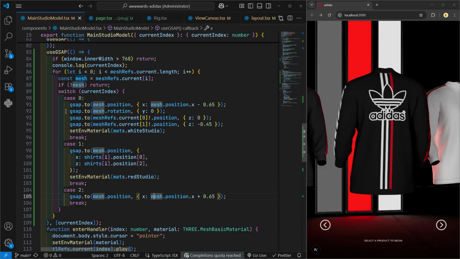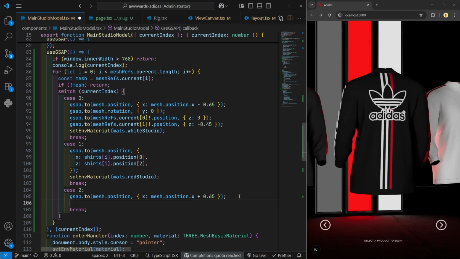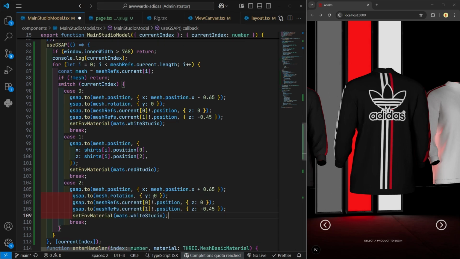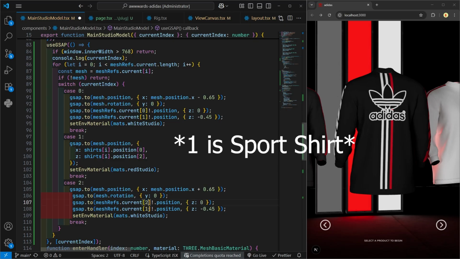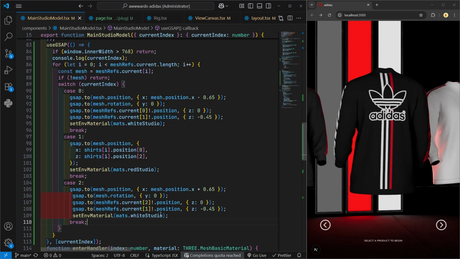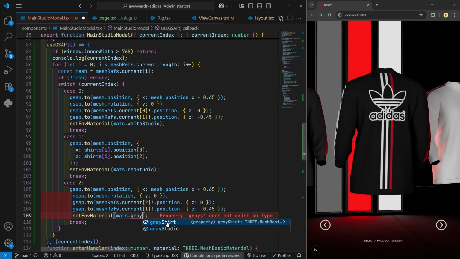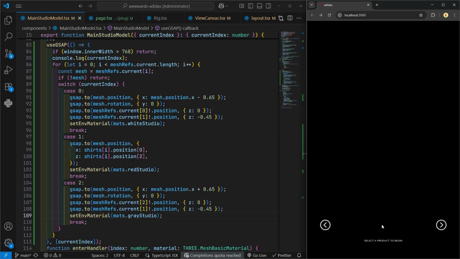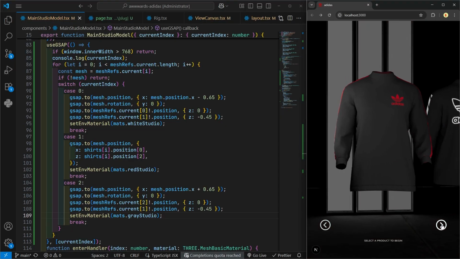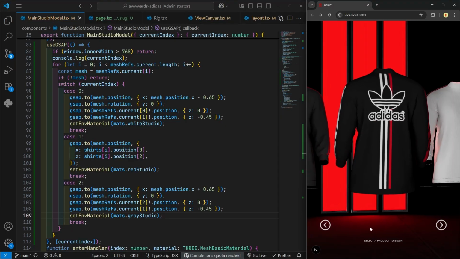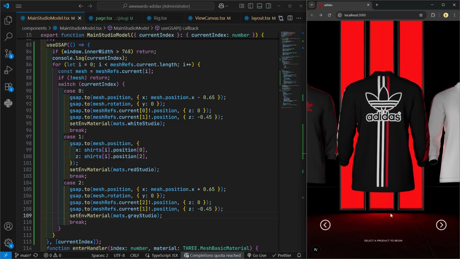And for the gray one, I'm just going to go ahead and copy all of this, and paste that right over here. And this time, instead of targeting the white shirt, we're going to target the gray shirt. And then we're going to make it 0 and also white shirt minus 0.45. And let's make the studio gray studio. Now let's refresh it again. Okay. As you can see, the background is changing based on the shirt.